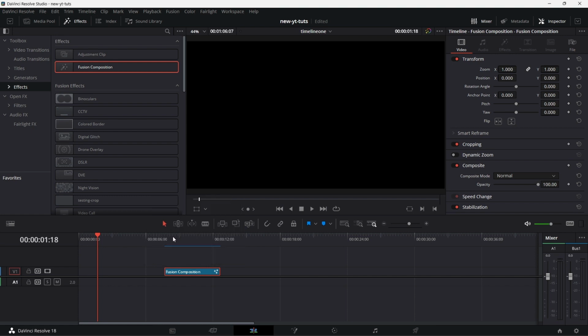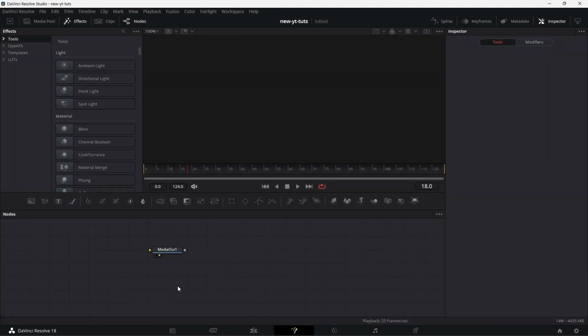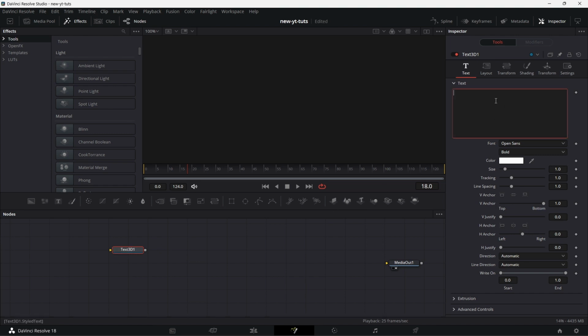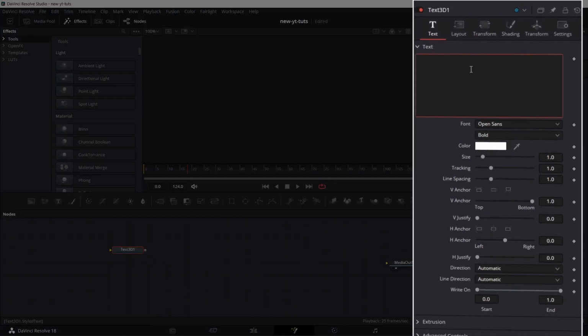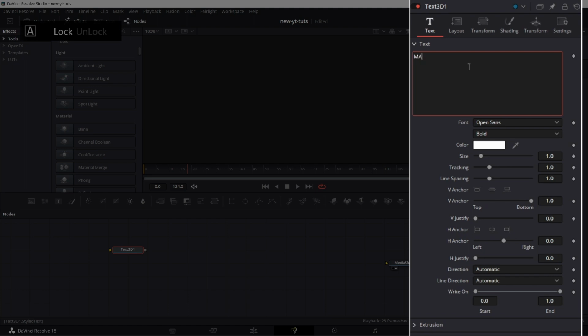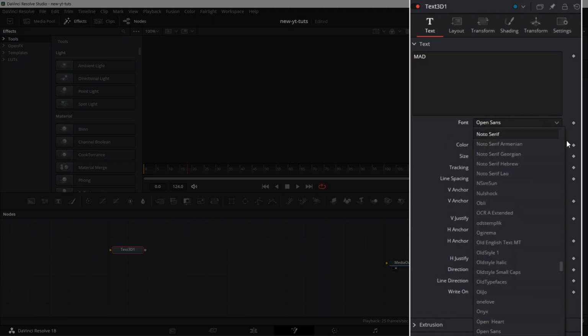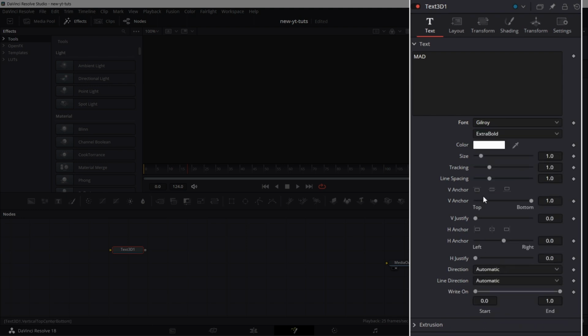We cancel that. We move the playhead to the Fusion comp. Then we click on the Fusion tab. Drag the media out here. The first thing we start with is the text, the follower text that will move in. So we drag a 3D text here. We format it. The text I want to type in here is mad, right? I want the font face to be Gilroy. So Gilroy.